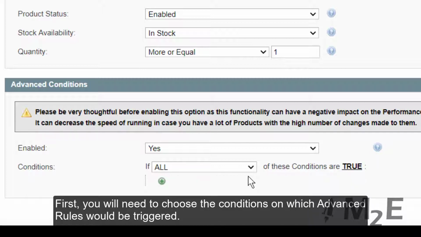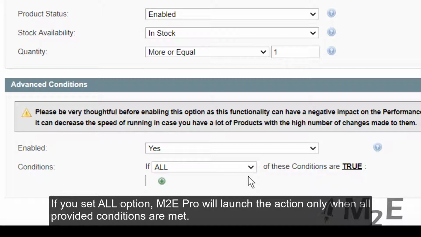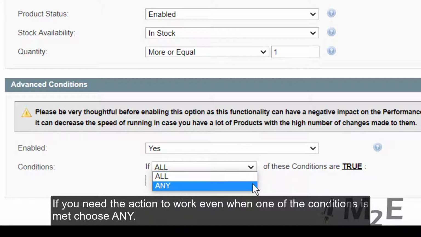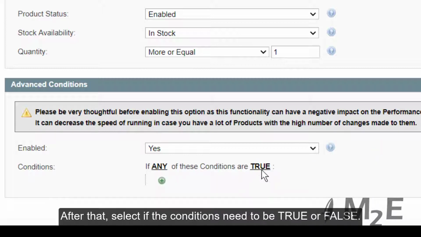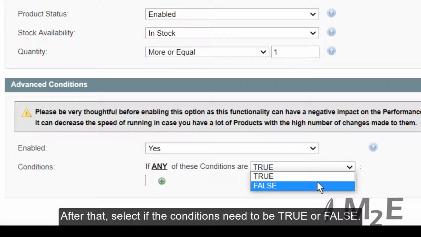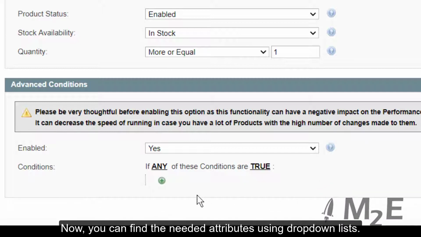First, you will need to choose conditions on which advanced rules would be triggered. If you set all option, M2E Pro will launch the action only when all provided conditions are met. If you need the action to work even when one of the conditions is met, choose any. After that, select if the conditions need to be true or false. Now you can find the needed attributes using drop-down lists.